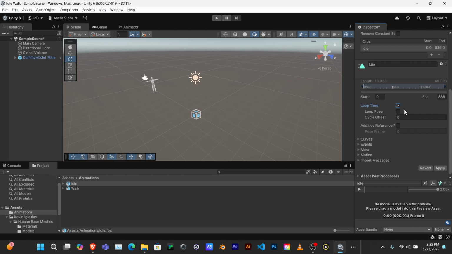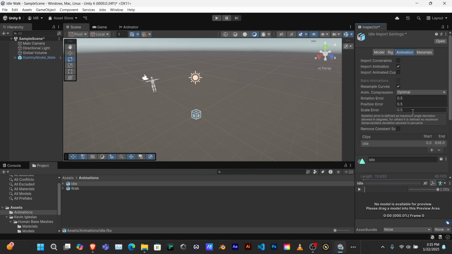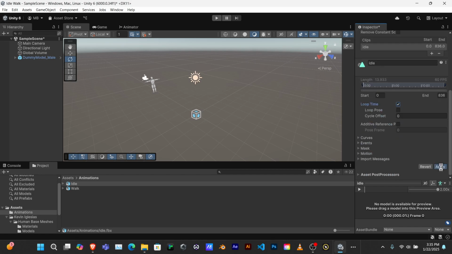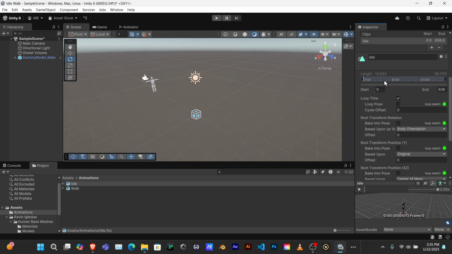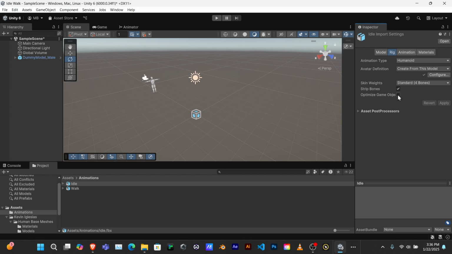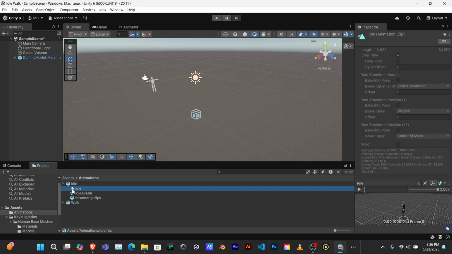If I have a punch animation, I don't want to trigger it and have them just punch, punch, punch. I want to punch every time I trigger a punch. So loop time is for things you want to run in a loop. I'll say apply here, and I'm just going to look back at the rig thing and see if... okay, I guess I didn't apply it before, but it seems to be applied. It's humanoid.